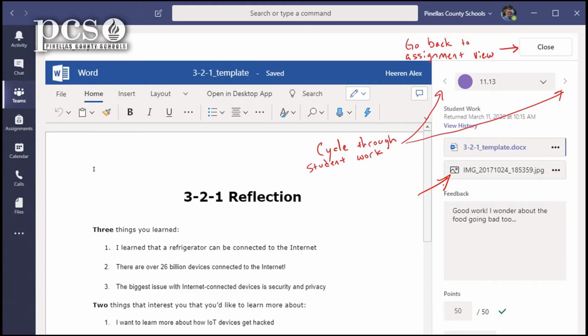I can go through and give feedback. I can give the number of points assigned. And once I've graded this student, I'm just going to click these left and right arrows to go to the next student that I have to grade. So this is where that categorizing of to grade or not to grade, that is the question, comes in. Once I've graded an assignment, it doesn't show up in this list anymore because I've already graded it.